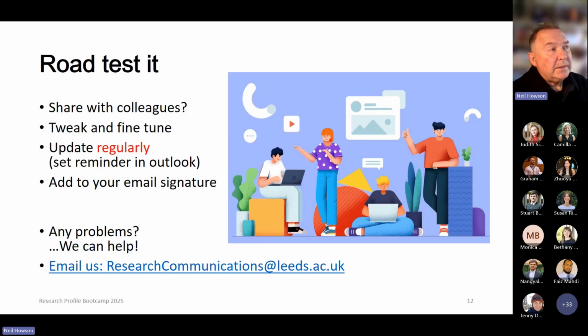Thirdly, update it regularly. You can even set a reminder in Outlook, and that could be on a monthly basis, just to add new input. If you've been to a conference or a presentation, you can add comments on there about it. Keep it up to date. Very, very important.